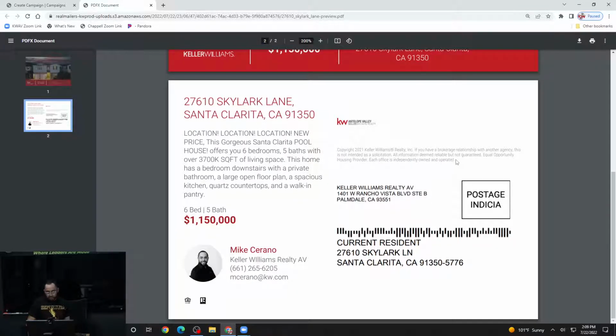That includes just like the general usage agreement, or not usage agreement, but like the disclosure. Yeah, that's automatically included on here. The logo, it shows up really tiny, but it does include it there, the office logo.